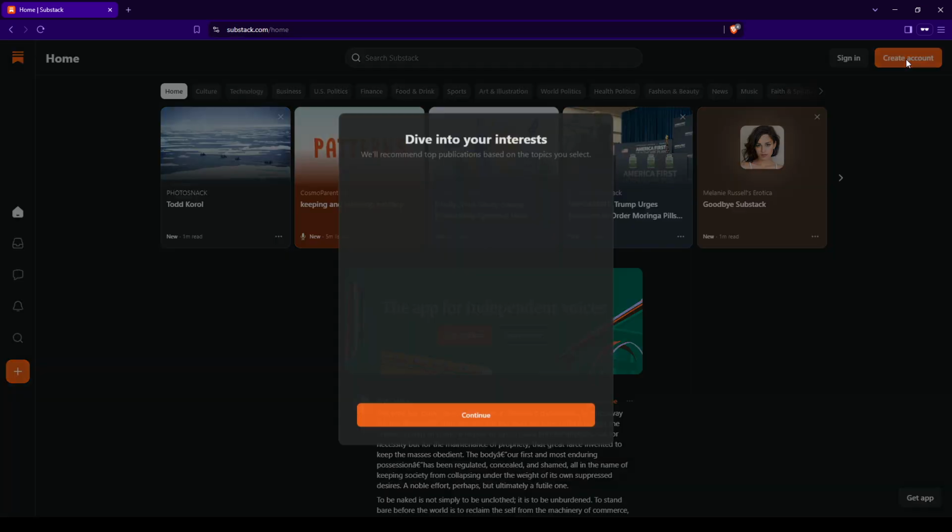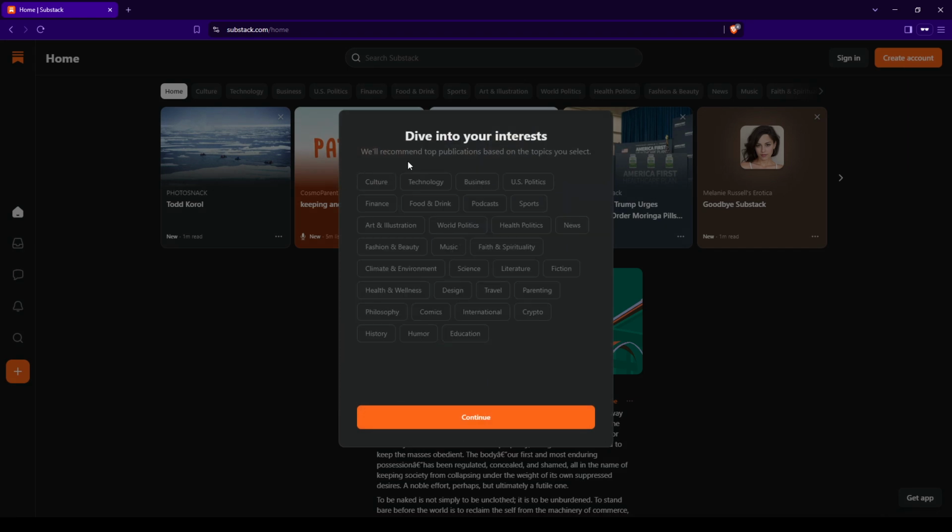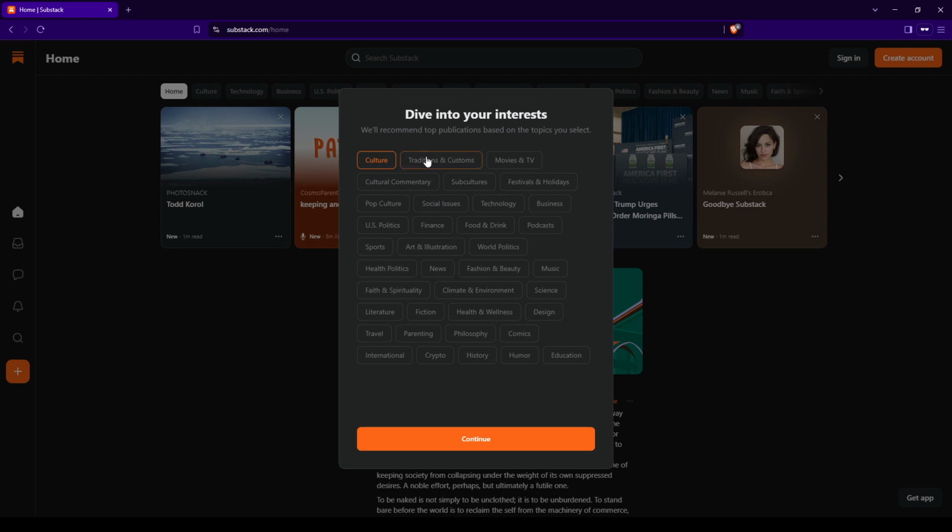Once you're on the homepage, look towards the top right hand of the screen for a button that says Create Account. Clicking on this will initiate the journey to creating your very own Substack account.